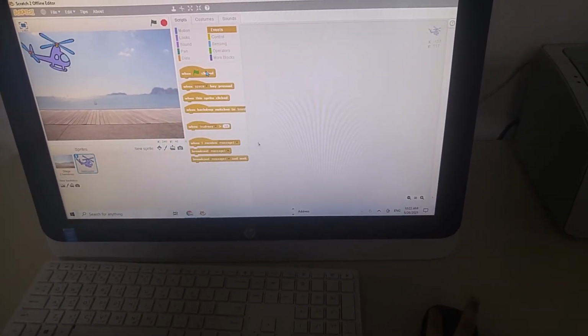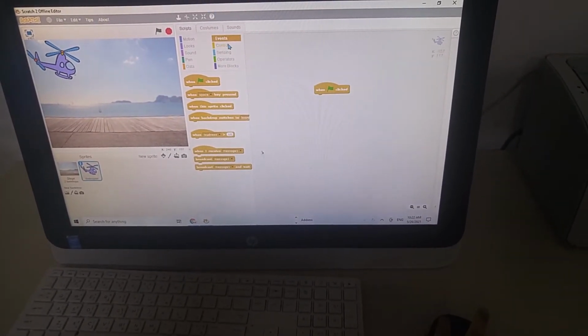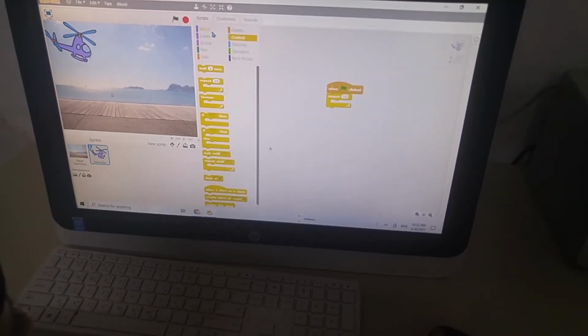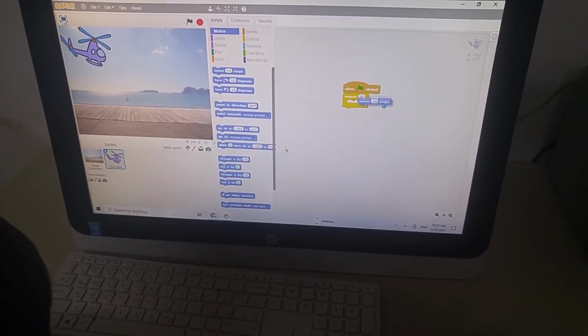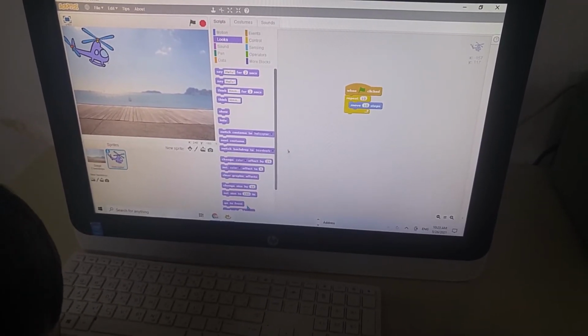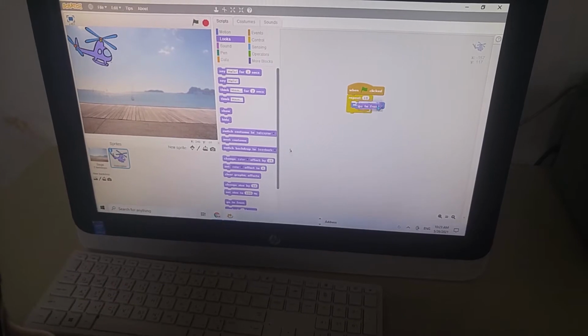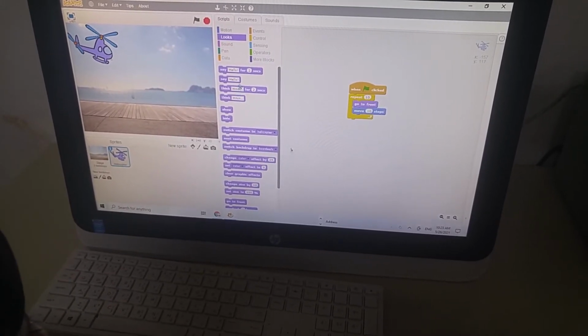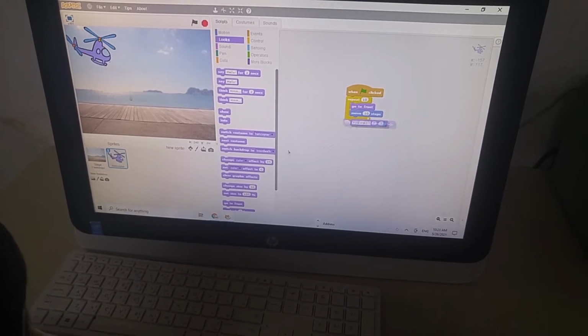I will choose the events block, flag, and then I will choose forever. Then I will choose motion, move 10 steps. And then I will choose go to front. And then I will choose say hello 2 times.